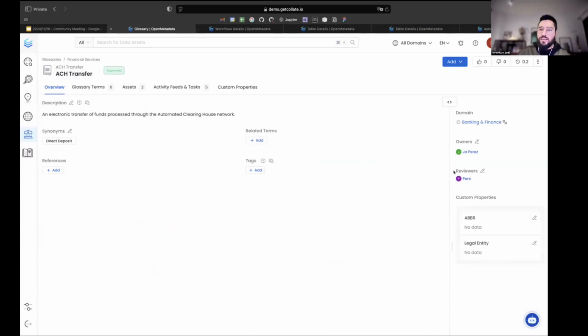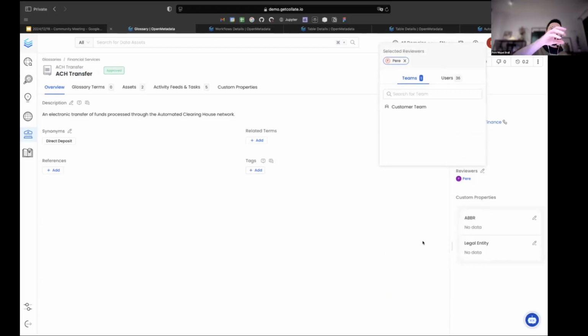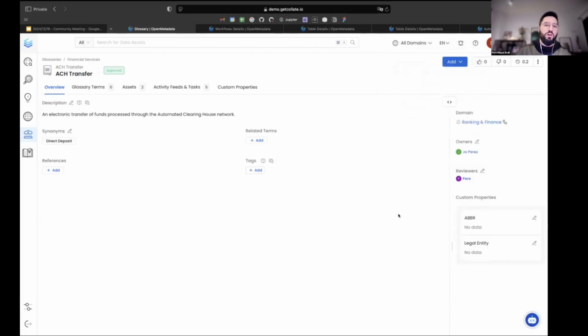And as you can see, in this case, I added myself as a reviewer, which means that any change that happens to this term or to the child terms that I can create in my glossary are going to need to be approved, in this case, by me. But you can add anyone else in your team or directly assign full teams that are going to be the custodians of these changes that are happening in the glossary.